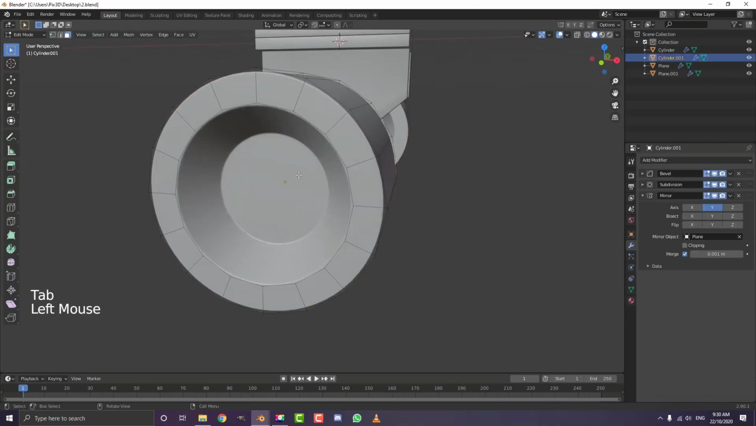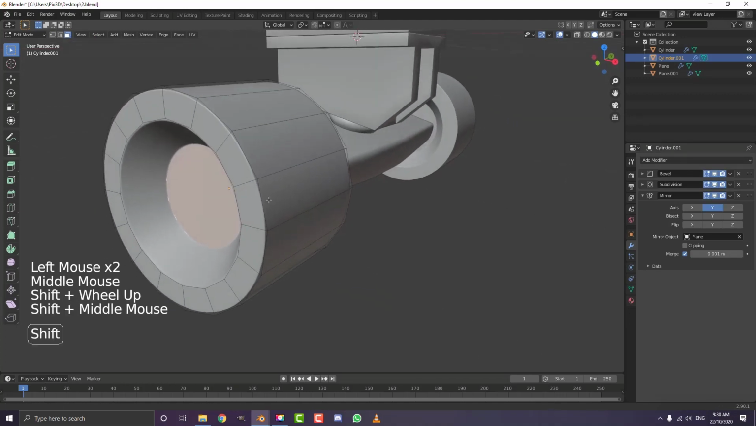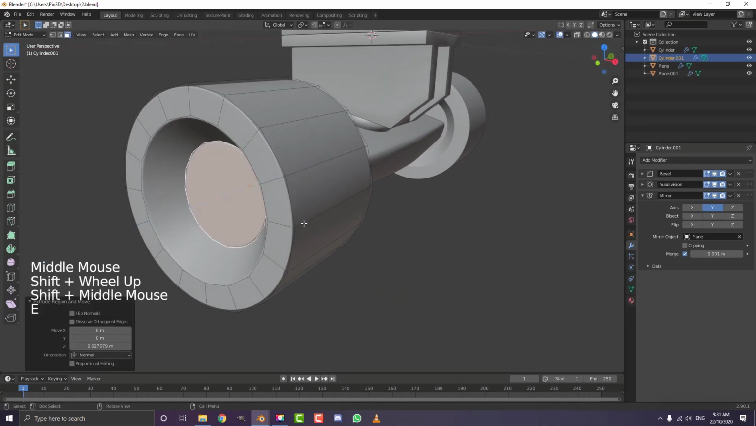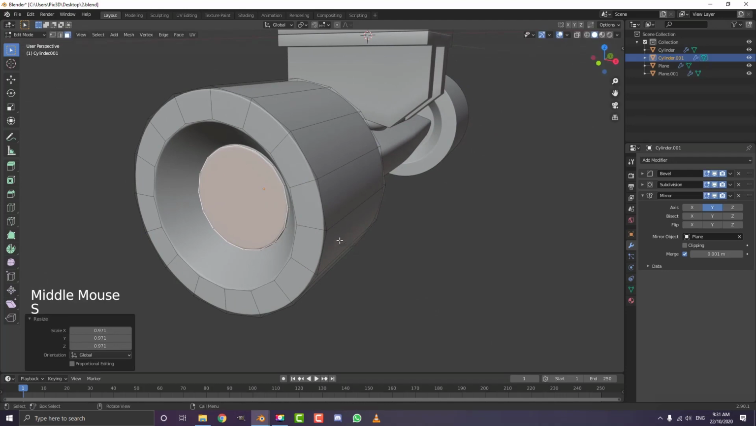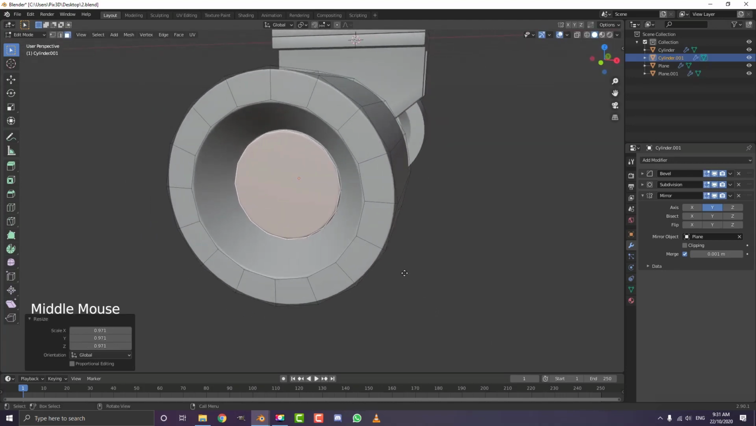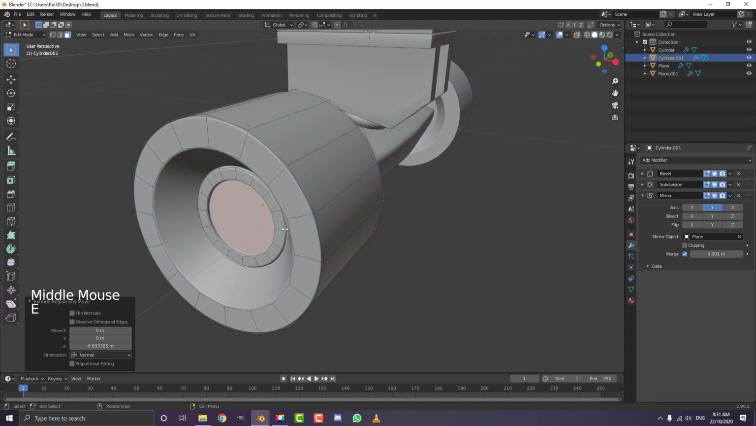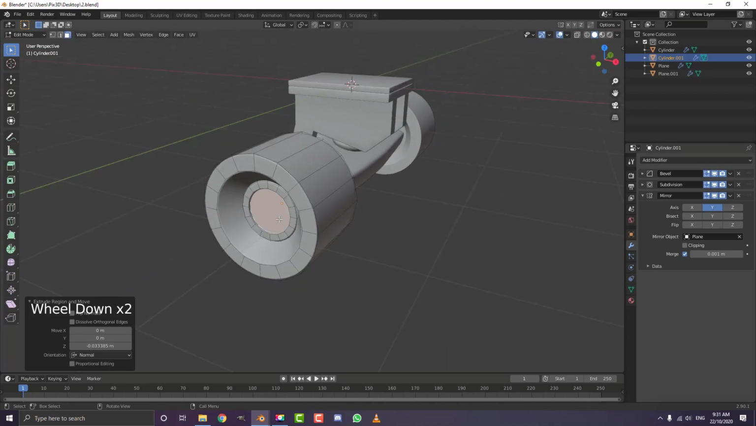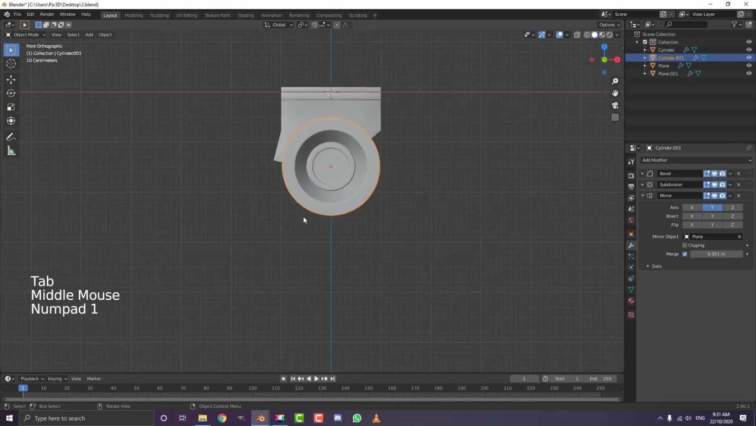So go to your face select, just select this face in here, and then go E to extrude it out a little bit, and then S to scale, just a tiny bit. And then E to extrude and S to scale in like this, and then just E to extrude in just a little bit. That's going to kind of make it look a little bit like a washer, but we also want to make a simple nut.